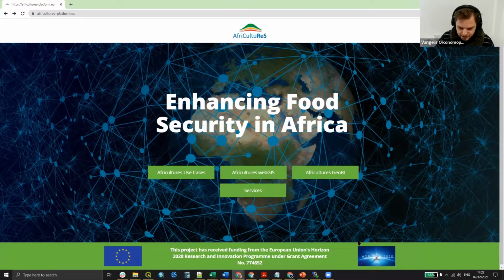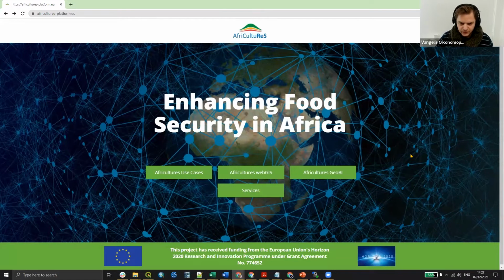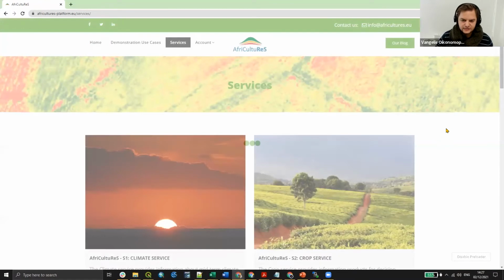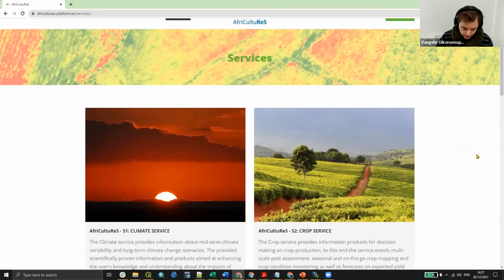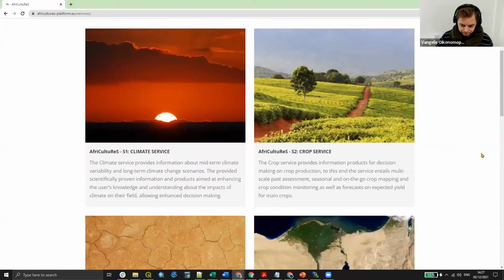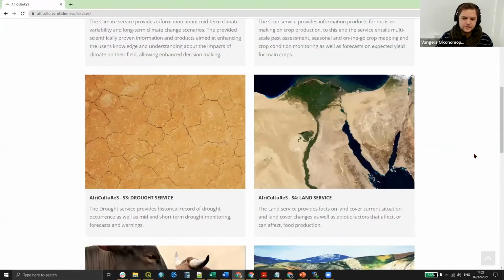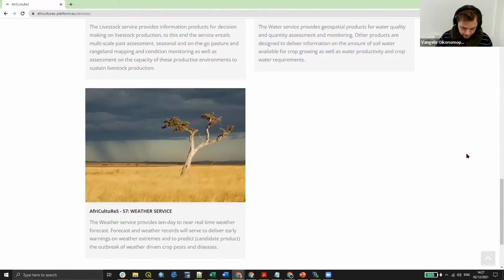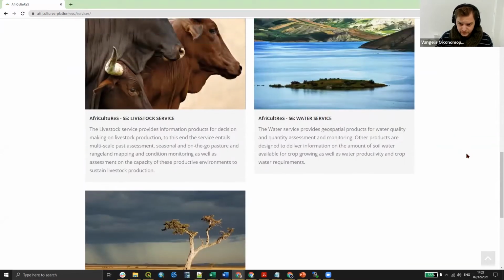Yes, okay, thank you. So this is the landing page of the Africultures project platform, where the four main buttons lead to those components described before. We can go directly to the services, where all the services and products are listed in a menu, with information regarding those services. You can see there are 7 services in the Africultures project.